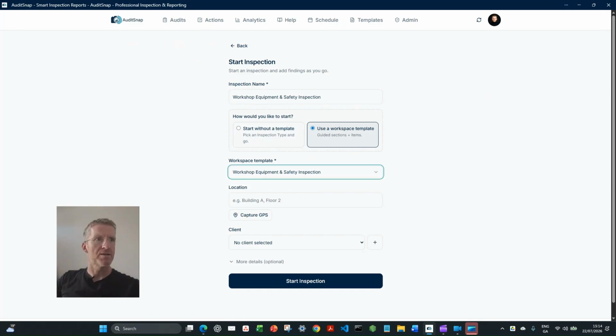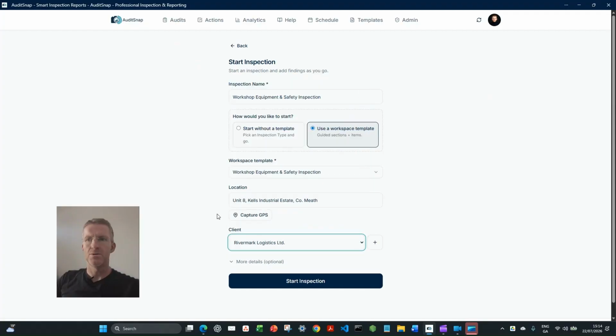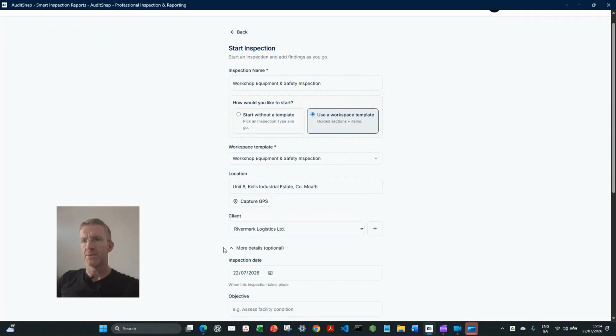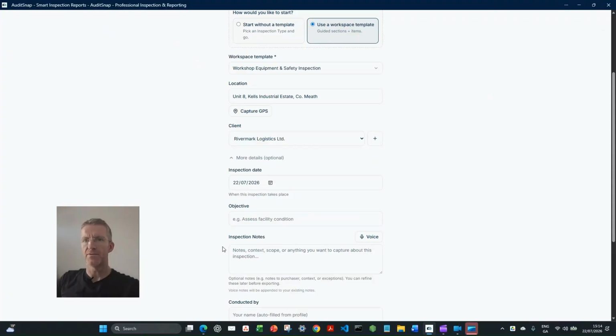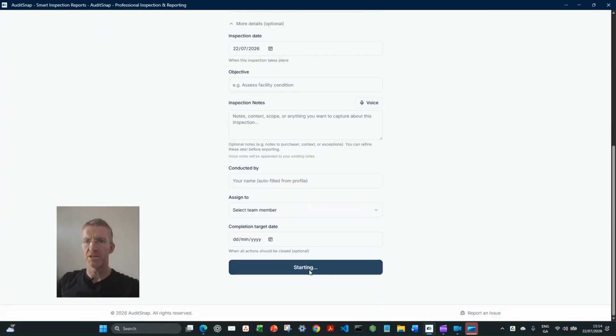We've got some dummy location here. We could also capture the GPS if we were on site at the time. We're going to use a dummy client here. I'm just going to use Rivermark Logistics as the client. We could also add a lot more detail here about the inspection, the objective, etc., if we wish. We're not going to do that for this exercise. So we're starting the inspection now.